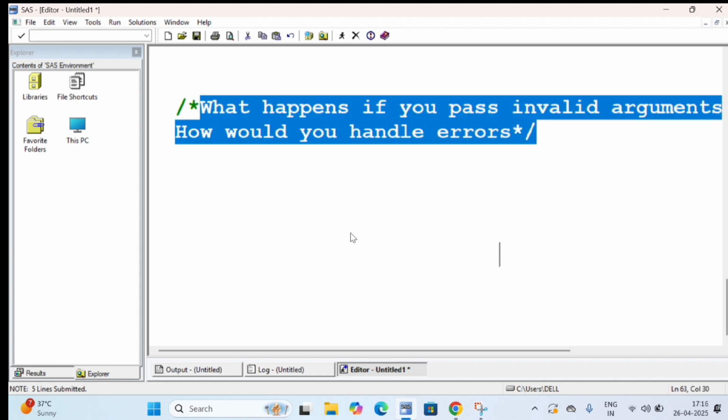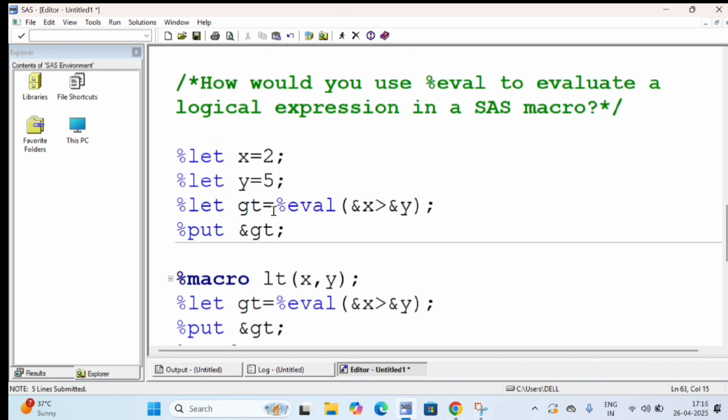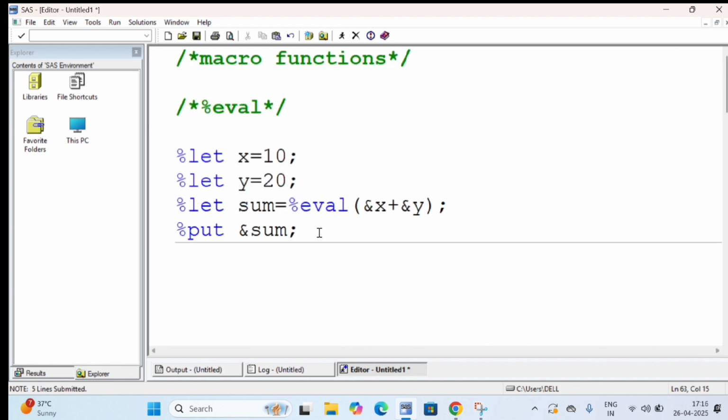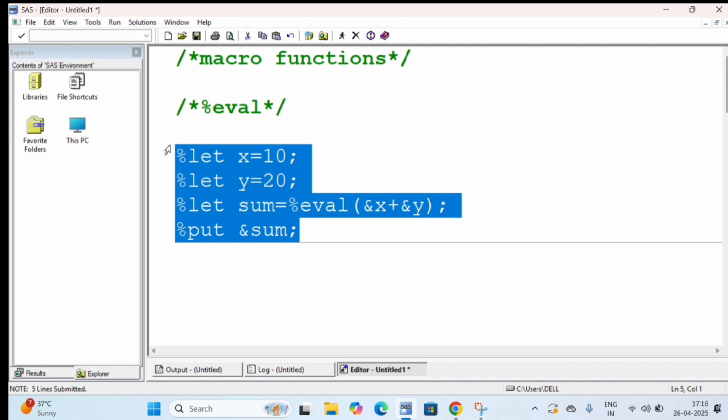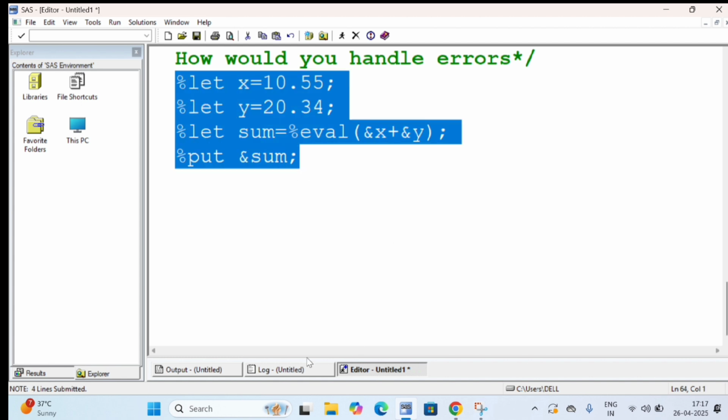Next, what happens if you pass invalid arguments? How would you handle errors? Simple. Suppose I am copying the above data. Here only I will explain how to handle errors. I am using floating point numbers here. You can see my x macro variable contains the value 10.55 and y contains 20.34. I want to add both. Will it give the exact result when I execute this?